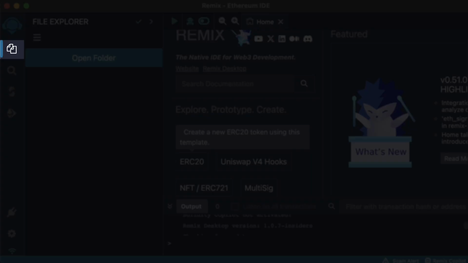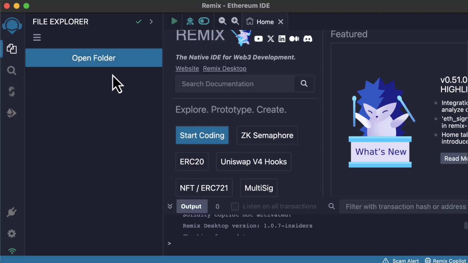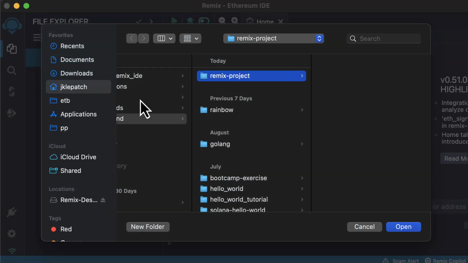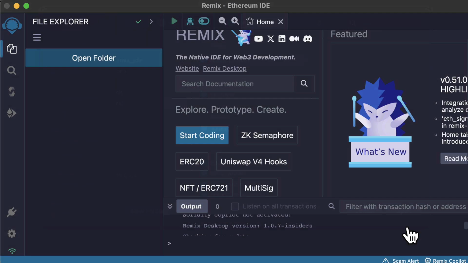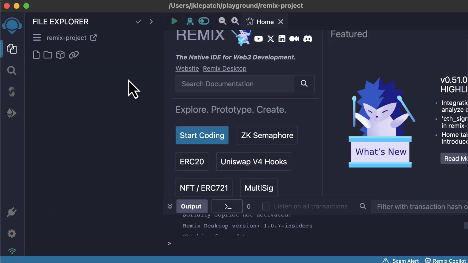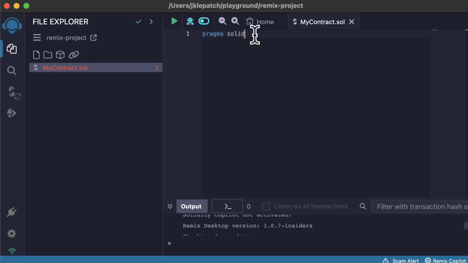Click on the File Explorer menu, then click on the Open Folder button. Then you select the project folder and click on Open. By the way, it's also possible to create a new folder from here. Then let's create a new Solidity file. Let's put some code in it.